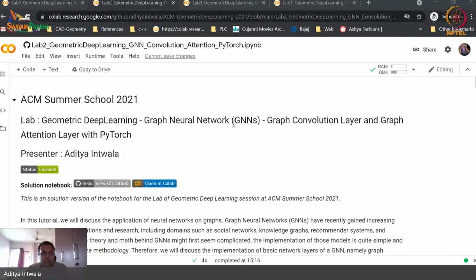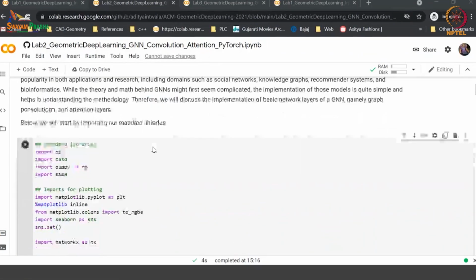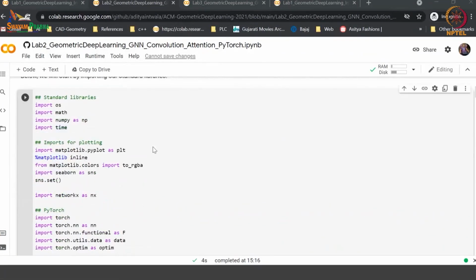Okay, we'll start with the second lab now. So you can all open this Geometric Deep Learning GNN Convolution and Attention PyTorch notebook. So this is basically an implementation of the GCN layer and graph attention layers here. Everything is implemented. There is no to-do in this. You can just run and experiment with it as you like.